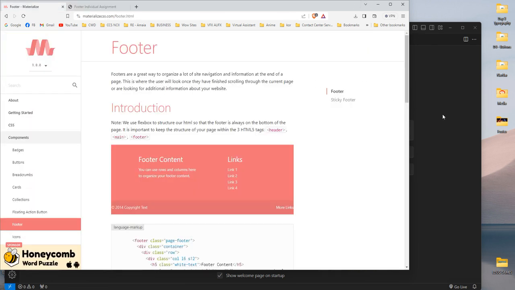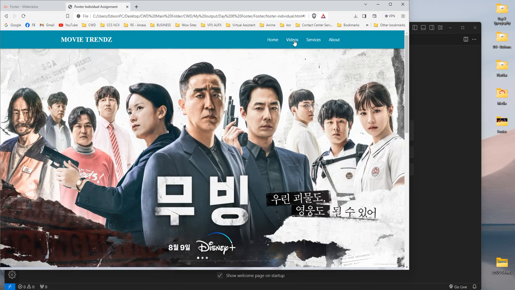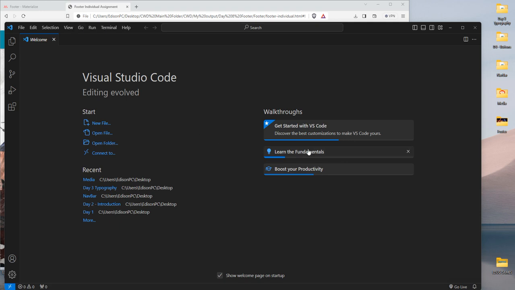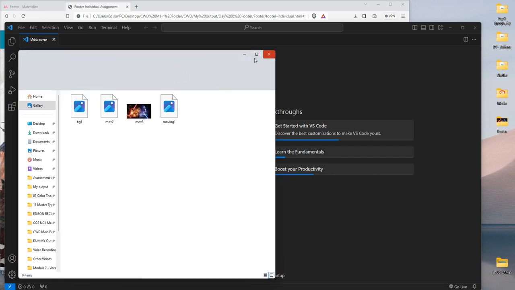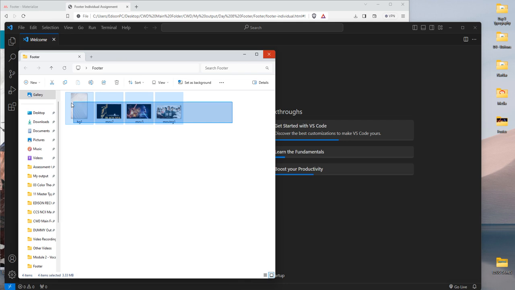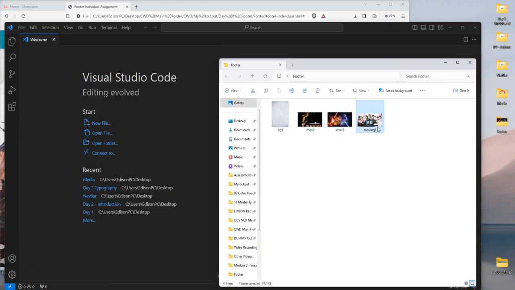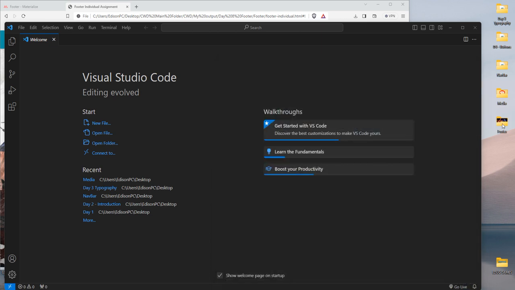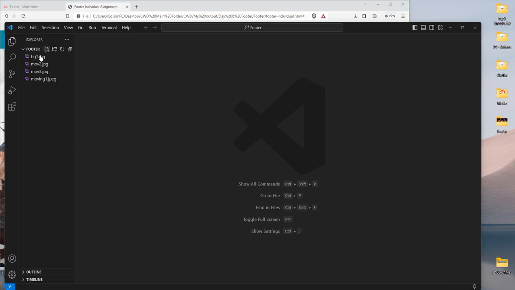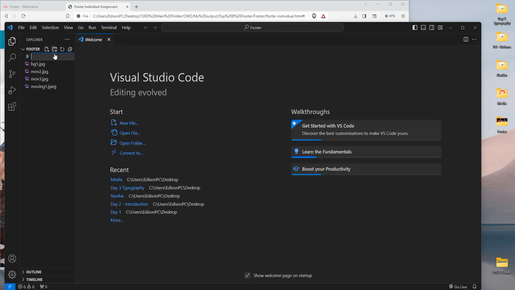So let's go back here. For now, let's do at least a simple nav bar and then the footer. Okay, so I already prepared a folder called footer here. I also prepared some images that we can use. Nagandahan kasi ako sa moving, so I used moving as the hero image or the featured image. All I need to do is to drag it here. So I already have a project folder with me. So as you can see, ito yung mga image I will need to create the footer.